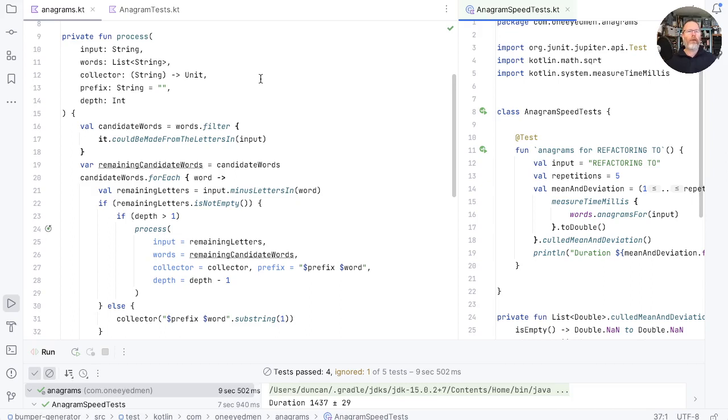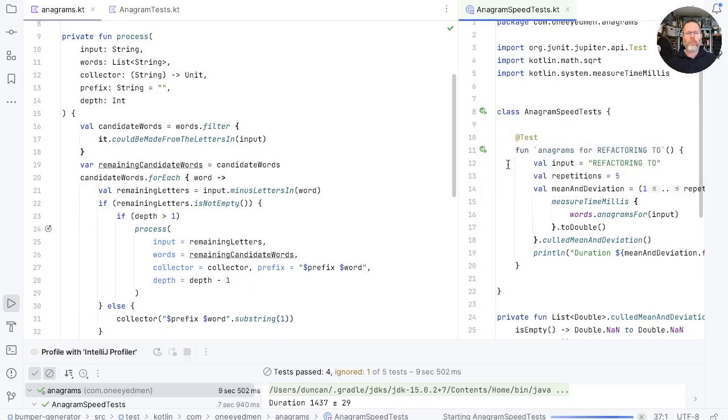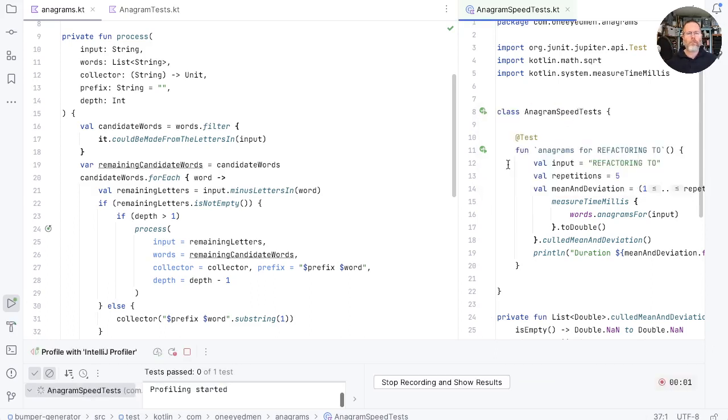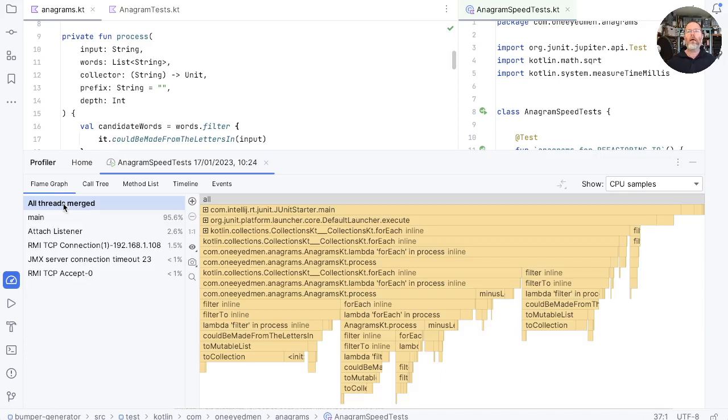Okay, the code we're optimizing is on the left here, anagrams. How do we know where this is spending its time? Well, we can find out by asking IntelliJ to run this with a profiler. So let's run just this. And this will run our code and periodically sample it to see what routine it's in. Okay, there we go, and now we can open the results.